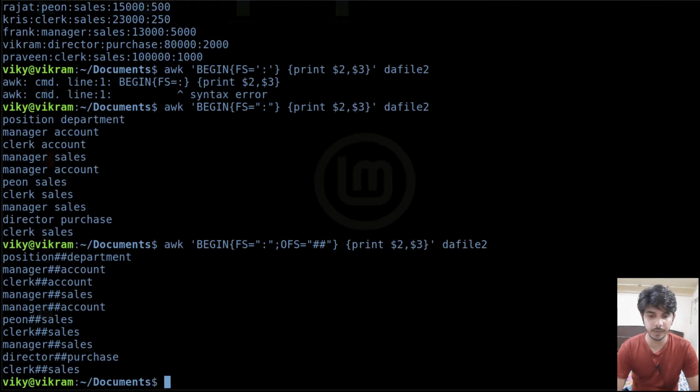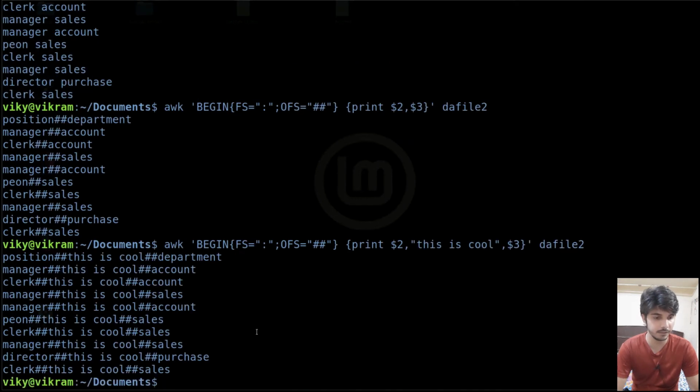Now within our action part, we can give additional strings also. For instance, I can give here, let's say, this is cool. So it will use the second field, then it will use the output field separator, that is ##, then it will write this is cool, then it will again use the output field separator, and then it will print the third field. If I press enter, you will see accordingly the output has been shown. Whenever I am using the comma, it is going to be replaced with the output field separator.